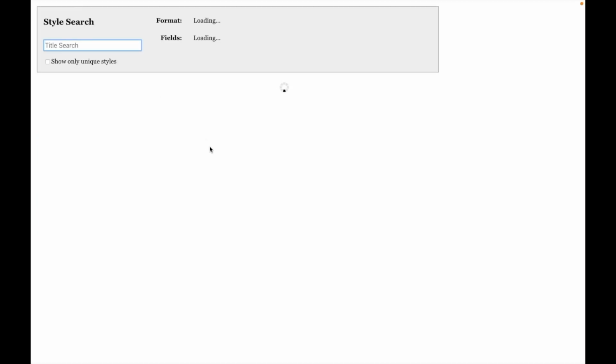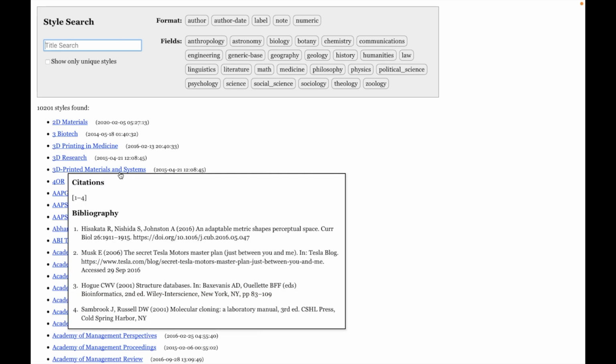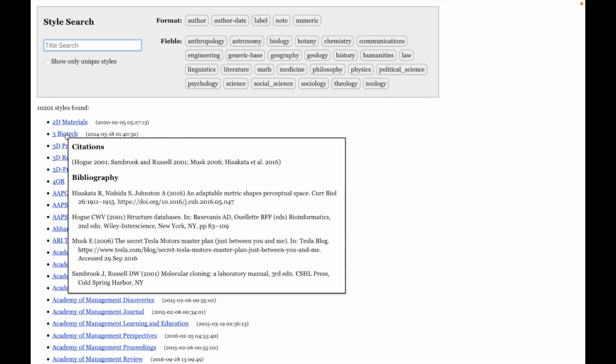This is going to take me to a page. I can choose a specific style that I want. I can search it and so on. And if I hover over them, I can see the way the citations and the bibliography will appear. So let's say, for example, this one, Free Biotech. So this is how my bibliography will appear.